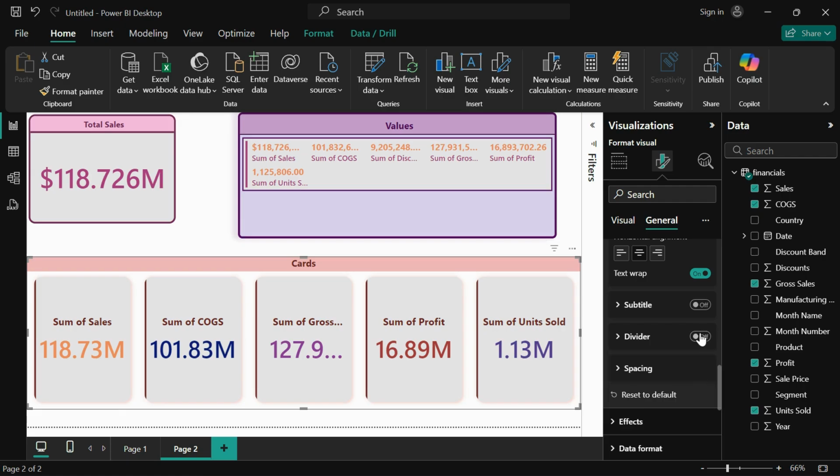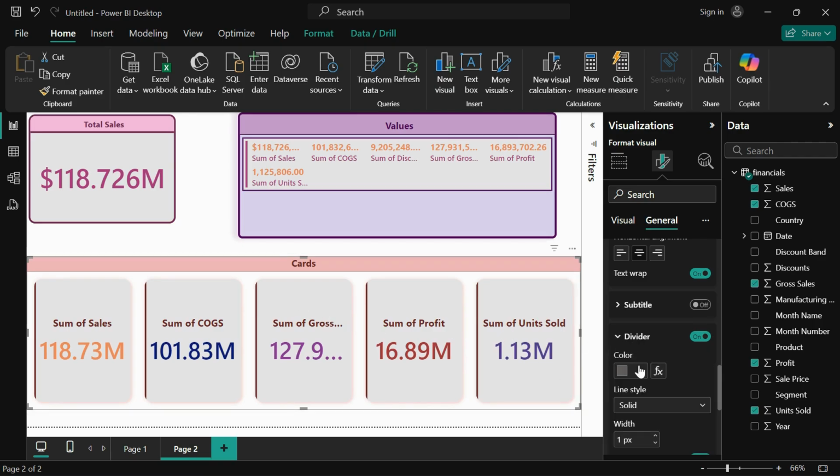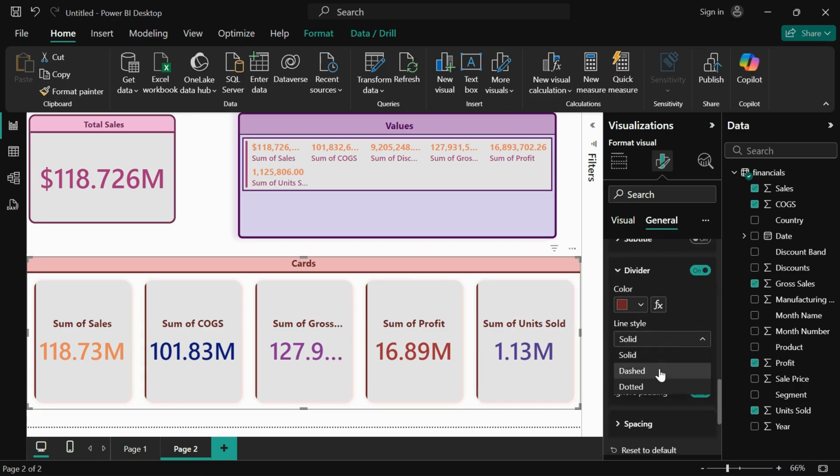You can also set the sub divider here, this way, right. You can just change the color of this divider and increase the width. So this is the divider here. You can change the line style to dashed or dotted or solid.